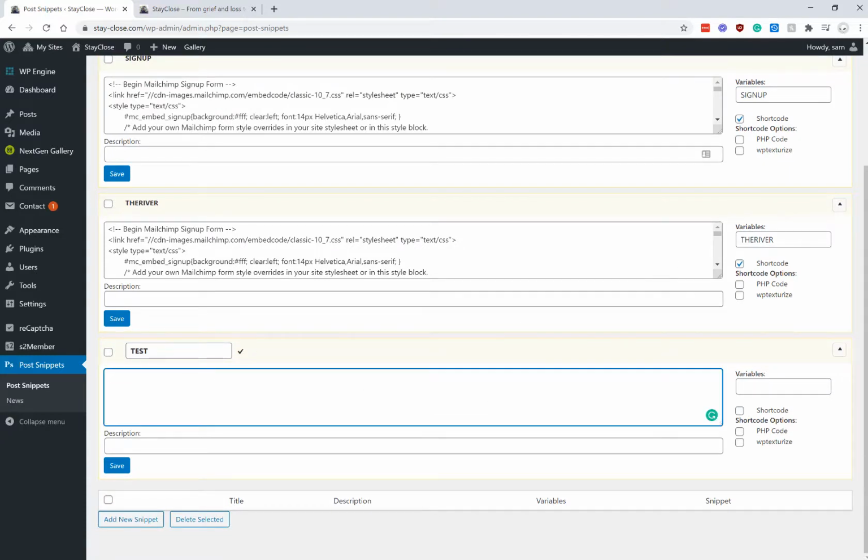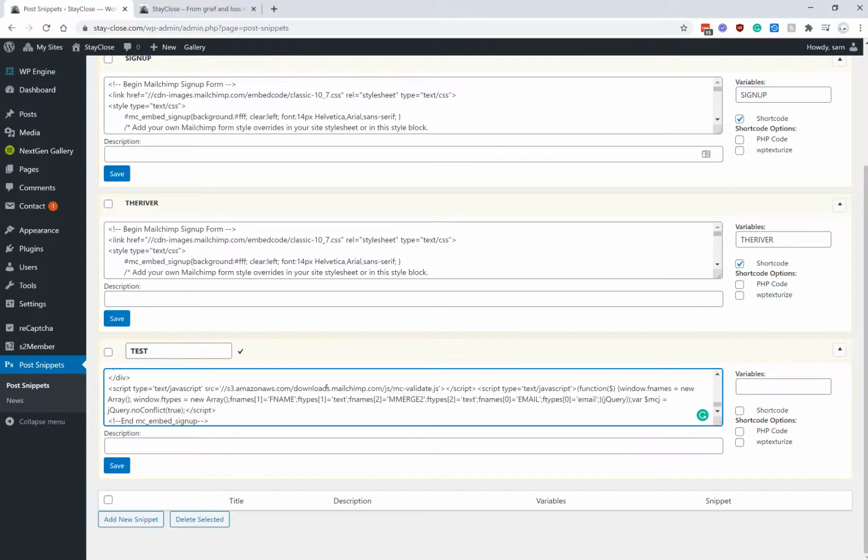And then I'm going to go grab a Mailchimp code snippet, and I'm going to paste it here. And the last thing I want to do is give it a variable name. So I'm just going to call it test. And this is important because we'll reference this later. Last thing you want to do is check the shortcode checkbox.